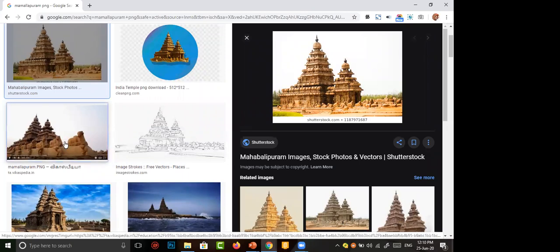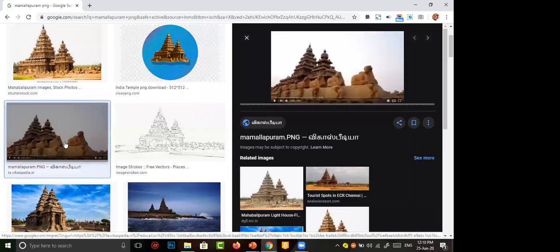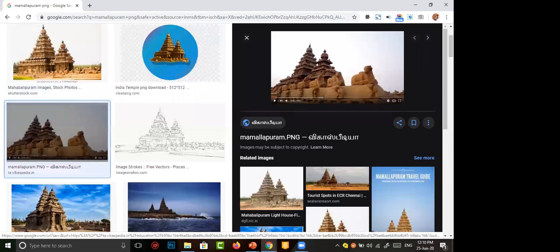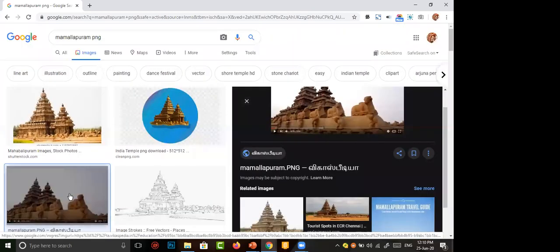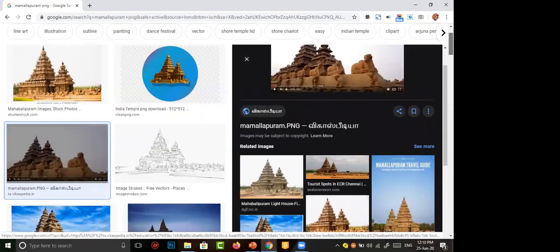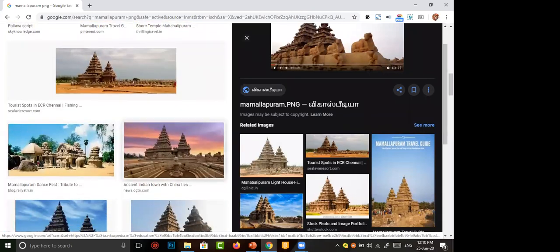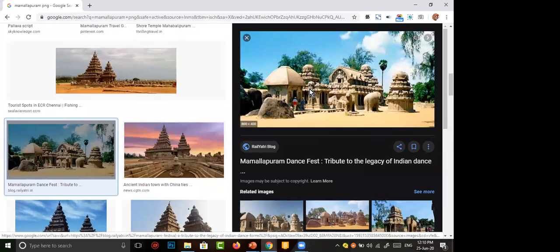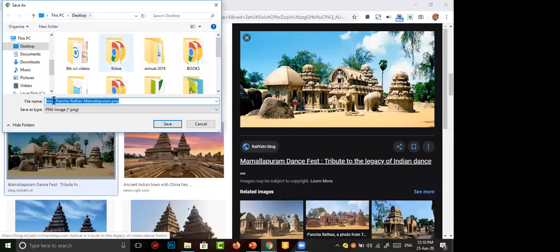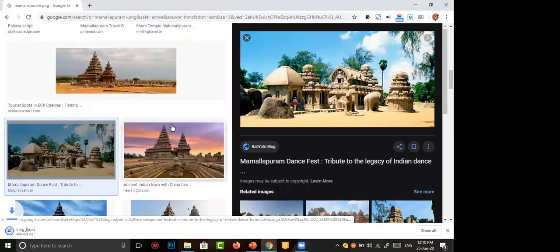So I am going to. It is also in video mode. I'm selecting this one. Make a right click, then save image. On the desktop, I store this picture with the name Black Pancha Rathas something. I saved it. This picture is saved on my desktop.